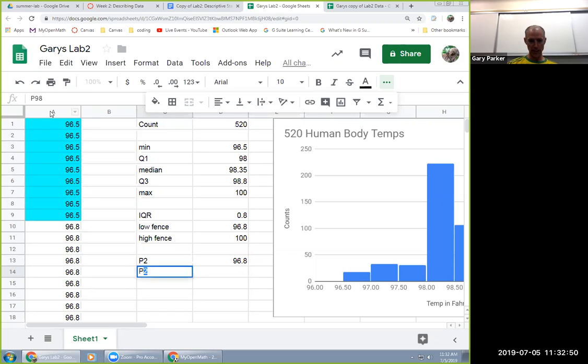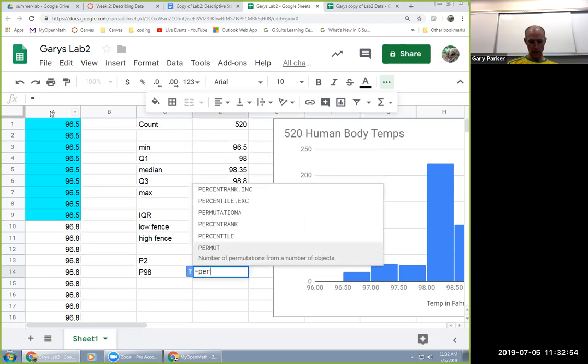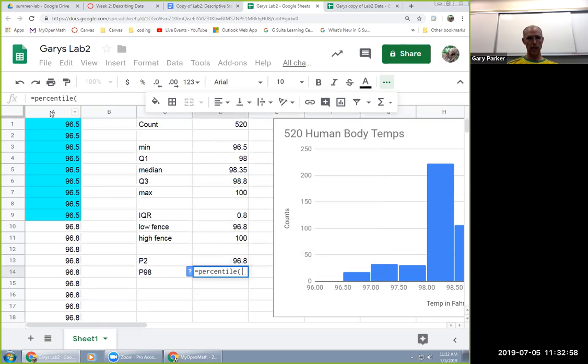Let's do P98. So that's percentile, and then highlight the data. And then 0.98 would be 98%. That's a decimal. So one thing we have to be good at in this class is converting from percents to decimals and decimals to percents, and then interpreting those. All right, so 99.8 marks the upper one.